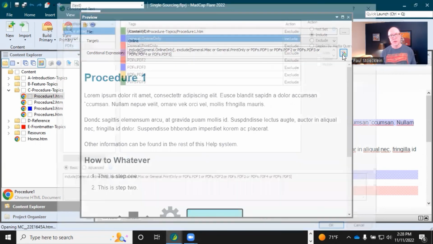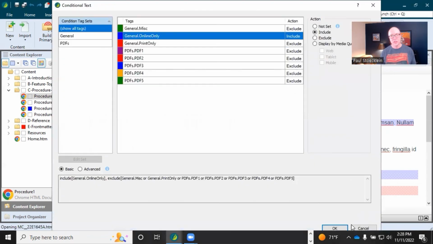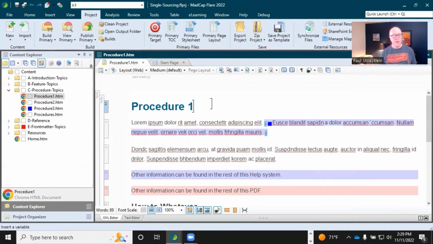You can also just go in here and change the conditions. You're not changing the conditions on the target or anything. You're just seeing, hey, what would happen if I change this to include or change that to exclude? So that's how it looks with the online one. And then you could go and look at the PDF one, and you would see that preview with those conditions applied.